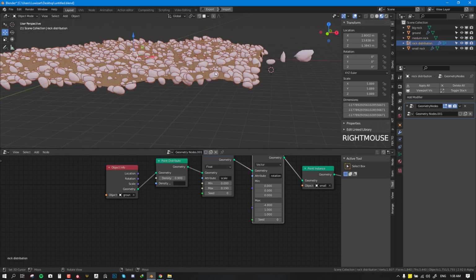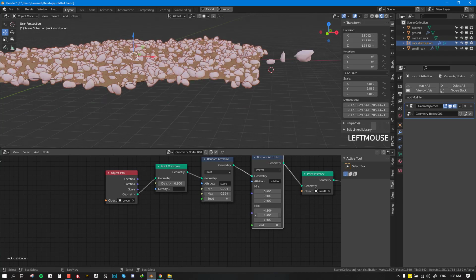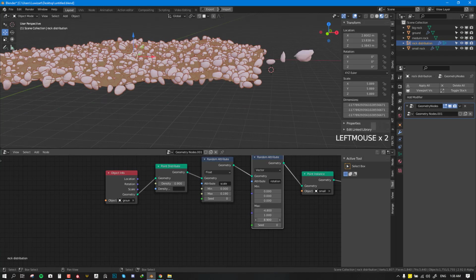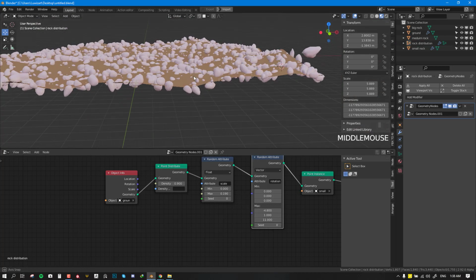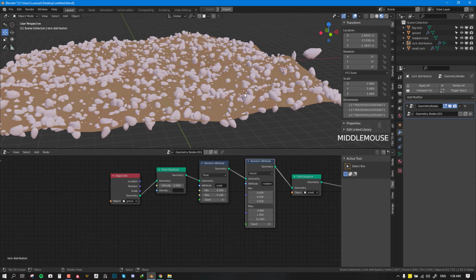Okay, if you want it to rotate on any several axes, you can get some randomization here. So you can just play with this till you get a value you're happy with.